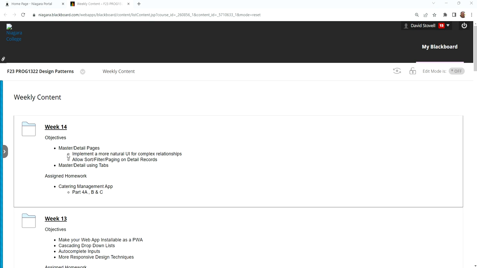Just to reiterate, yesterday in class we dealt with setting up a master detail page, like an order details type of thing, where we need to be able to sort, filter, or page the detail records, just because there may be so many of them related to this master record. But that's not always the case. So today we're going to deal with the idea of just using tabs.